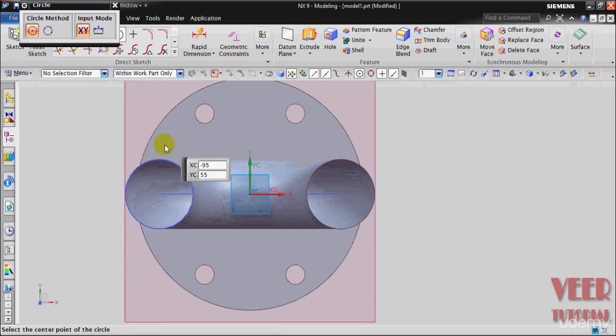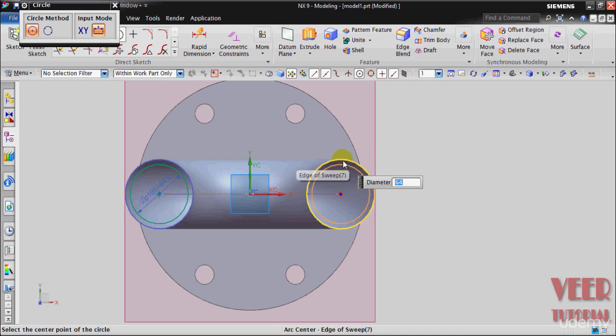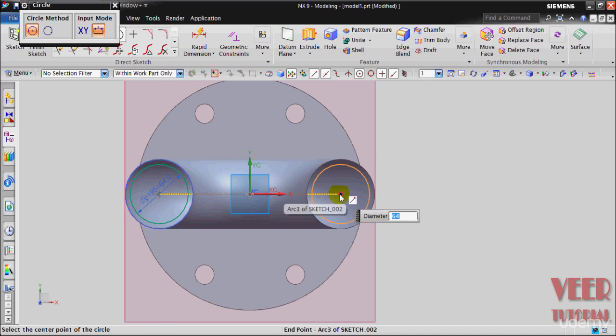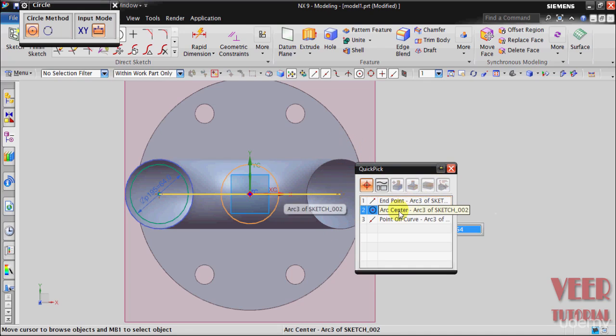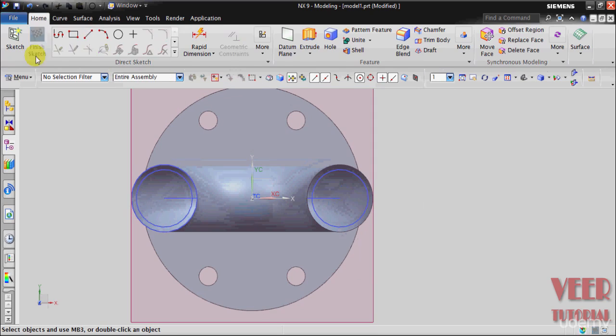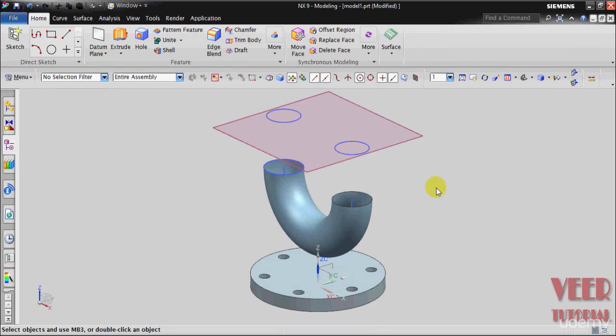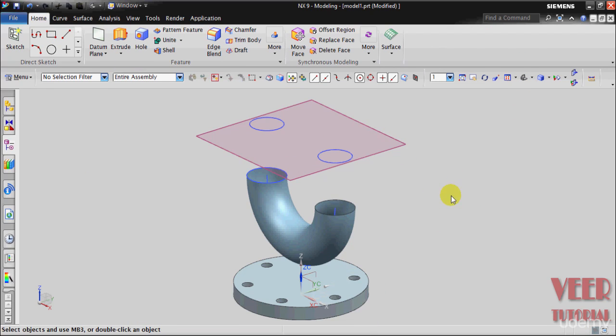Then here we can sketch on this plane the upward circles. I select circle, and on its center we are given this value, 64. Similarly we have to trace the center, that is the 64, arc center. Close, finish the sketch, and then we can create the blend of them. So we can create the blend by ruled surface.